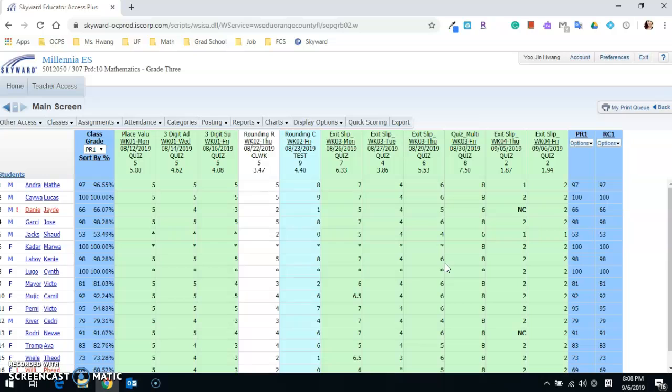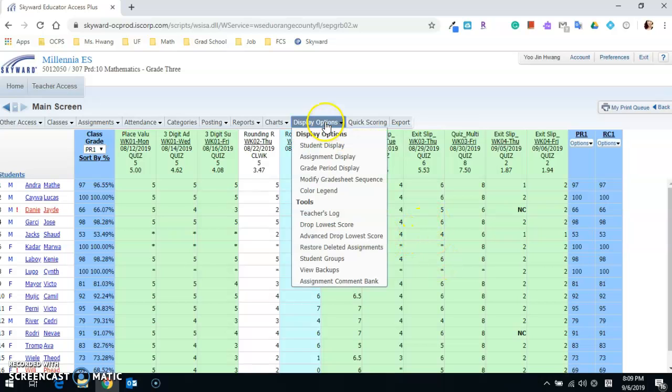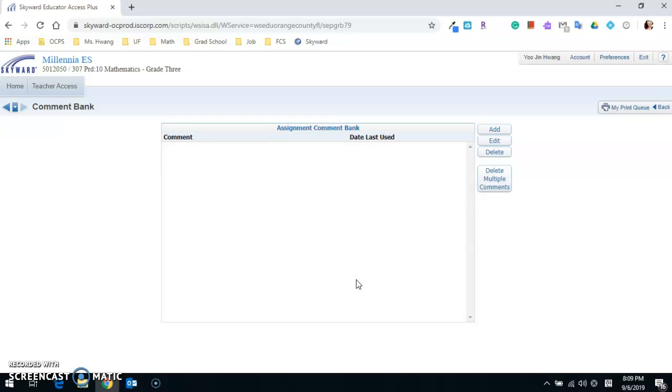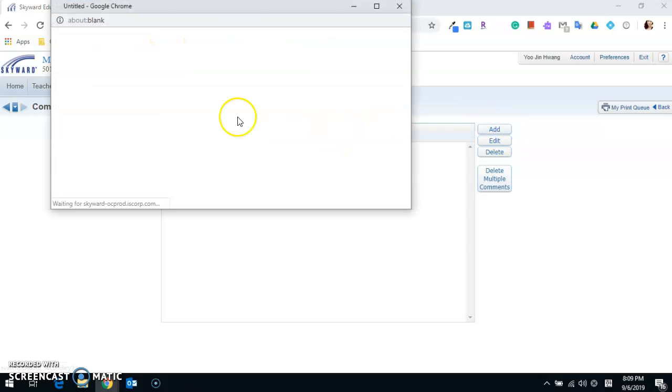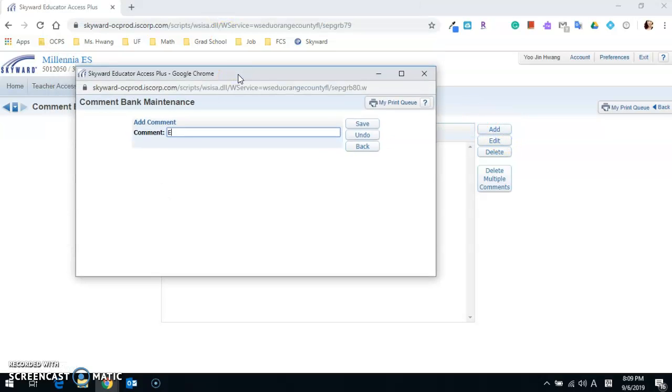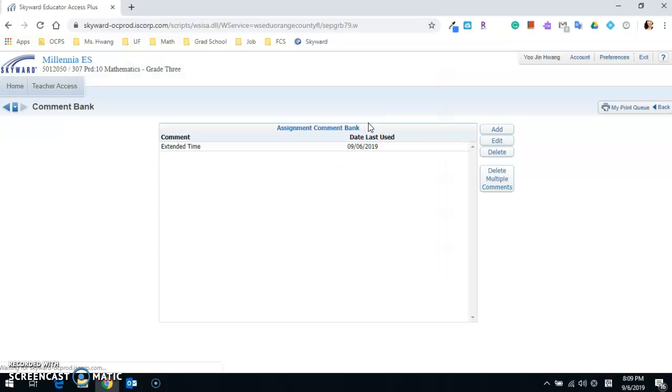And for you to add the comments that we talked about, I think we talked about like 8 different comments that we're going to use all together. So for you to do that, I'm going to go under display options and I'm going to click on the last one. It says assignment comment bank. When you get there, I deleted all of mine so I can show you. So I'm going to click on add, and the first thing that I'm going to put is extended time. And I'm going to save it. Very simple.